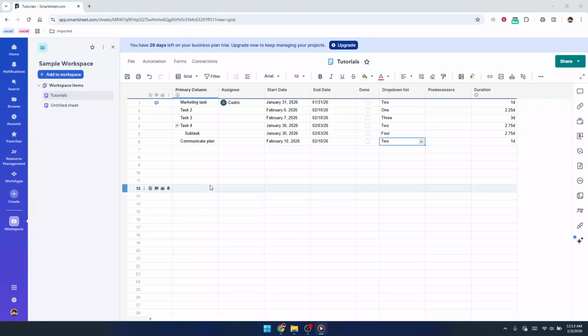In today's video, I'm going to teach you how to edit a drop-down list in Smartsheet. If you've ever set up a sheet and then realized your drop-down options need to change, don't worry, it's very easy to fix. I'll walk you through the exact steps and explain what's happening along the way so you feel confident making updates in the future.